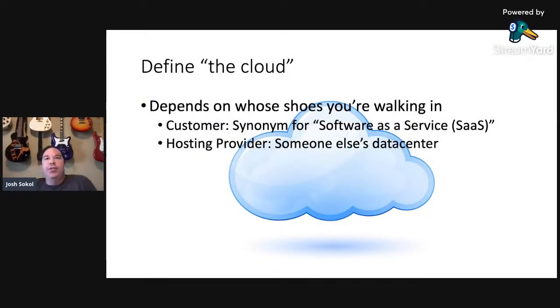What is the cloud? And really, it depends on whose shoes you're walking in. If you're a customer, it's software as a service, right? I just go and I pay somebody, and they're going to run stuff in the cloud for me, and that might be something like Microsoft O365 or Gmail. It might be something like a Salesforce system. On the hosting side, it's somebody else's data center, it's somebody else's computer, and we're just a tenant in that environment. So cloud is kind of what we make of it, and that's just the public cloud, right? There's all sorts of private clouds and things like that as well.